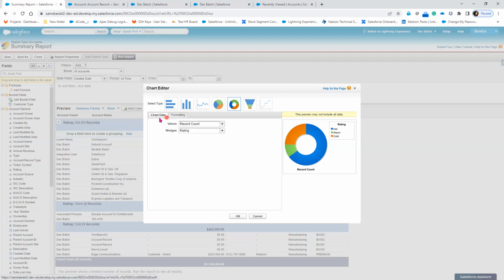Now, here you will see two tabs are available: chart data and formatting. Chart data is only related to this chart. What kind of data it should display here, which chart we need to use, what is the X, what is the Y. What is the X column, what is the Y column? The Y column is nothing but widgets, and the X column is nothing but values. That is decided in the chart data.